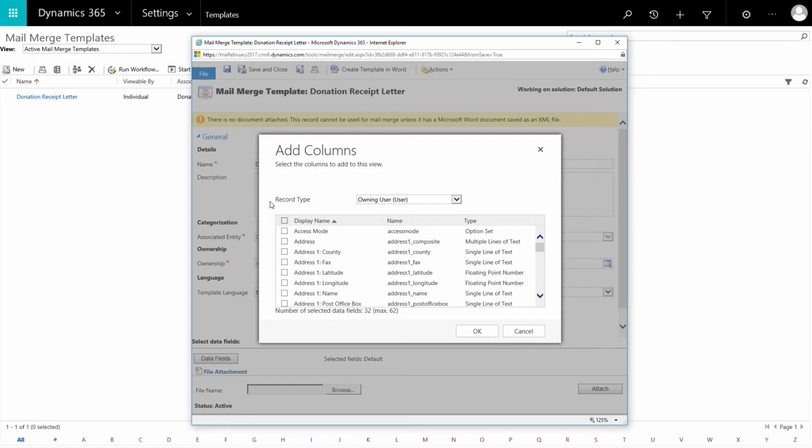The owning user is the user, if any, that owns the donation. This is similar to the owning user for an account or a contact. The owning user may be a different user to the user who is performing the mail merge. In some scenarios, it may be desired that the details of the owning user for the donation, rather than the details of the current user, i.e. the user who is performing the mail merge, are included as merged fields in the donation receipt letter.